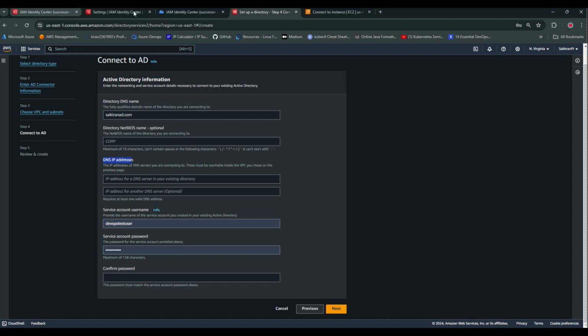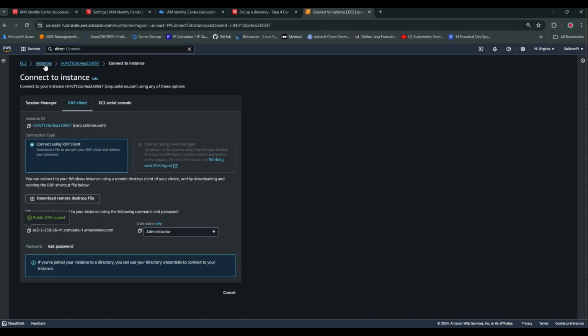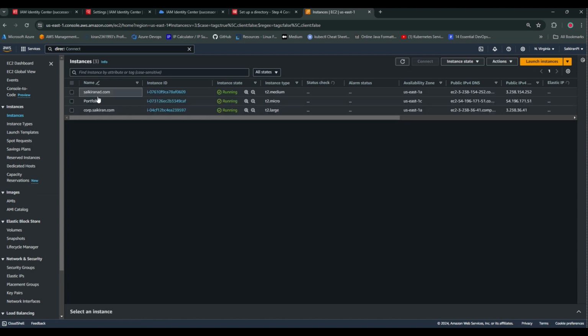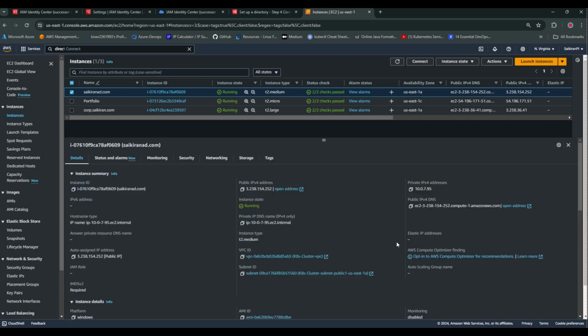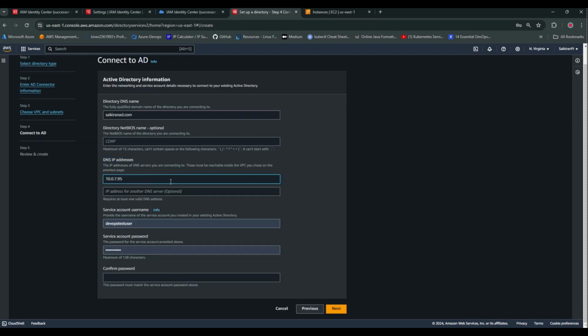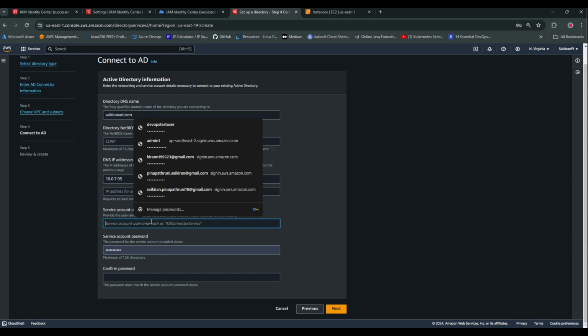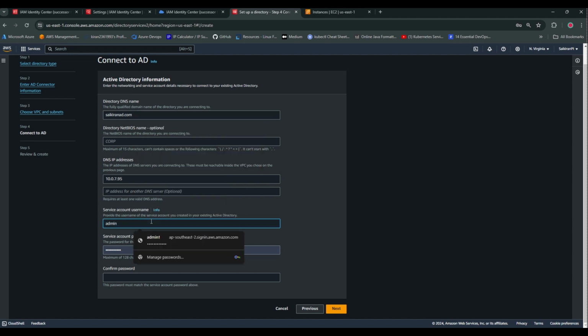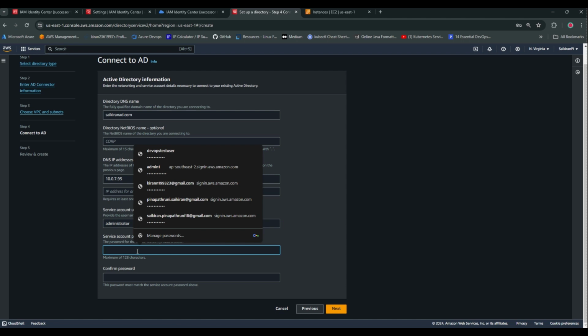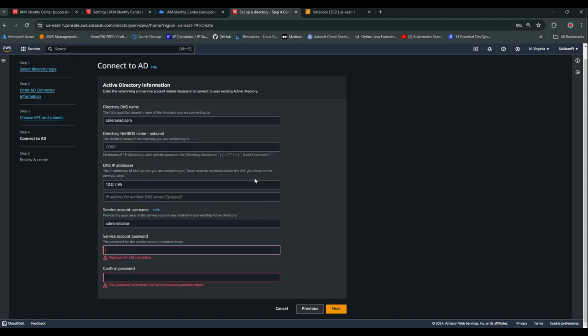Guys, do not get confused here. For DNS IP addresses, you have to come back to your Active Directory instance. We have created one Active Directory, right? Here it is, AD. You have to copy the private IP, not the public IP, so that this AD connector and our Active Directory instance both get in sync. Paste this here. Username: administrator, don't give DevOps user and all, administrator. Give the spelling properly, and then the password. Confirm password, click on next, and then create.